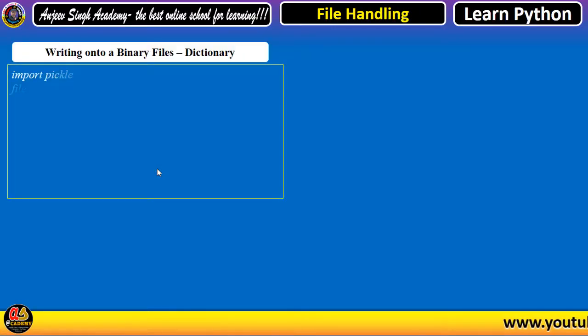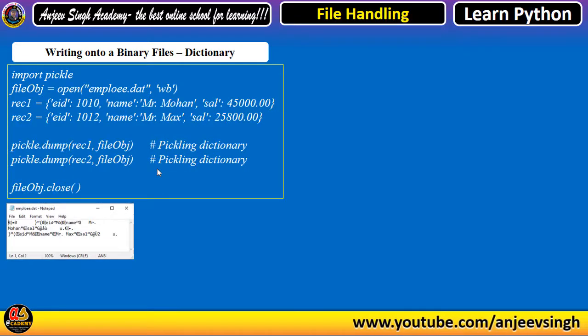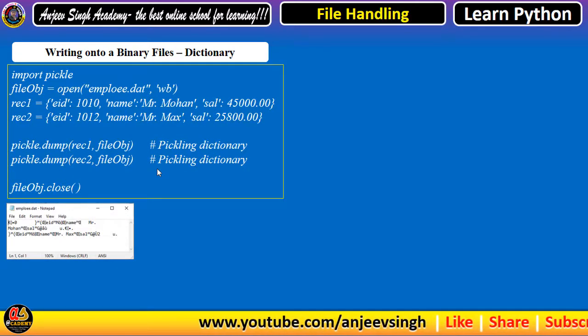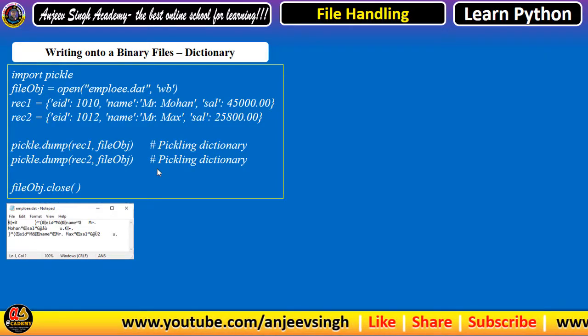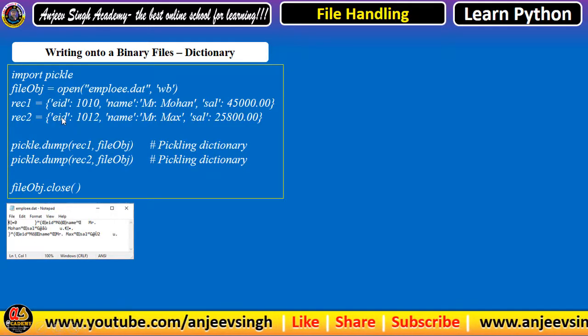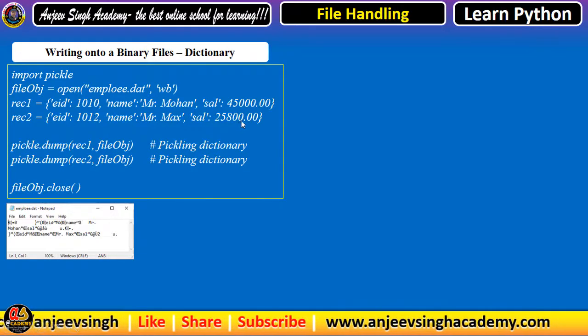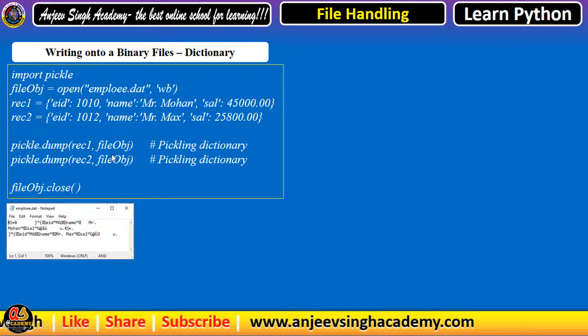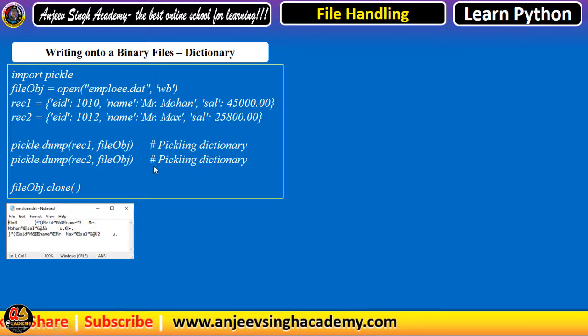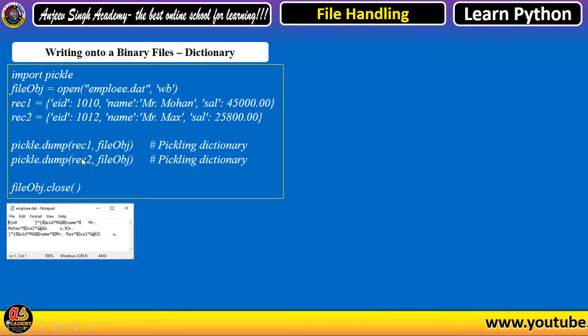Now I'm going to give you one example of how to write a dictionary. If you want to write a dictionary in your records, in your binary file, that is also not a very big task. A simple task is there. Simply instead of making a record as a list, you have to make a record as a dictionary. Simple things you have to follow there. And the rest of the process is the same. Nothing different here.